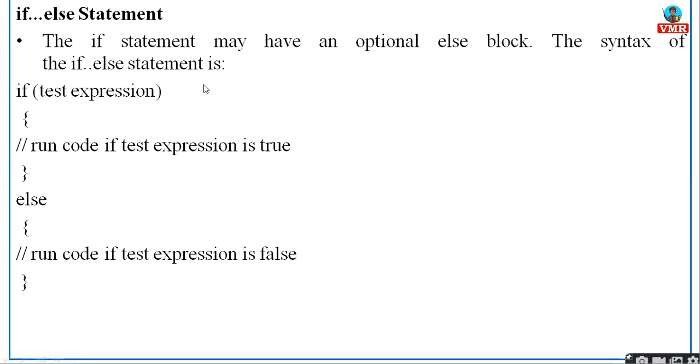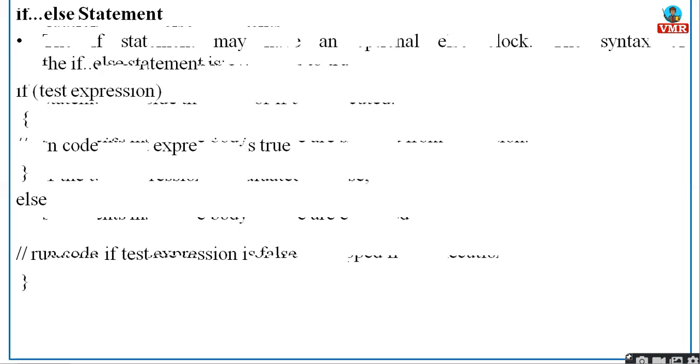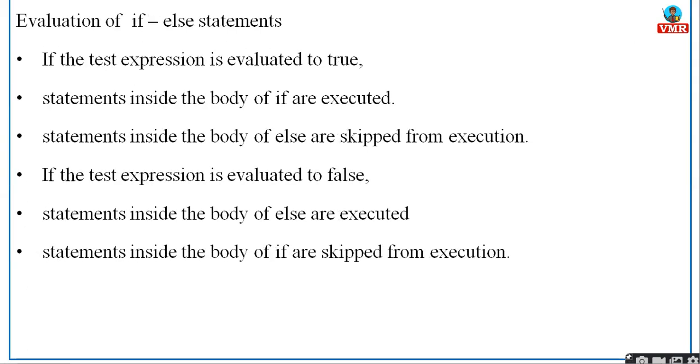You give some condition here and flower brackets, and then you run the code if the test expression is true. And for else, you're not going to give any condition. You just check out, only for if, in the parentheses, you will write the condition. If this is true, you'll execute this. Else, you'll execute this block of statements. Okay, so this is the simple syntax of the if else statement.